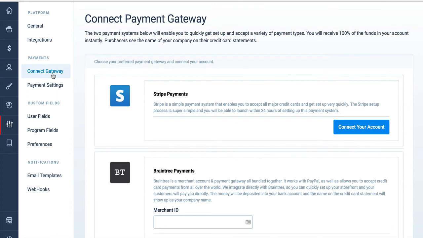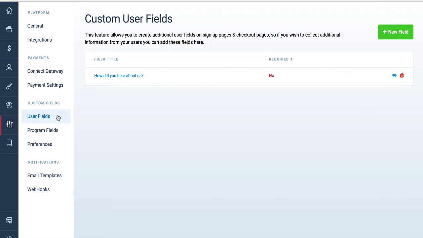Connect Payment Gateway is important to get paid. You have two options here. You could choose either Stripe or Braintree. The biggest difference between these two options is that Braintree is a PayPal company and allows you to accept PayPal payments in addition to credit card payments. Custom user fields allows you to ask additional questions upon purchase for your customers.